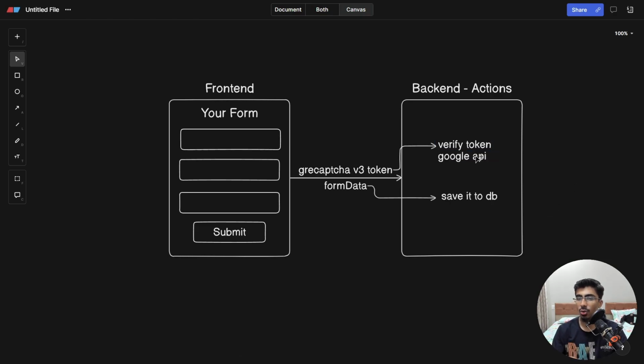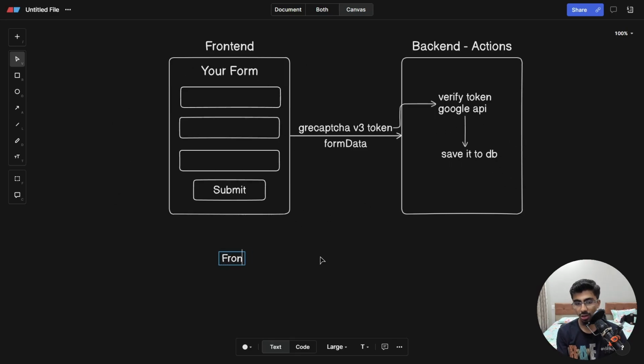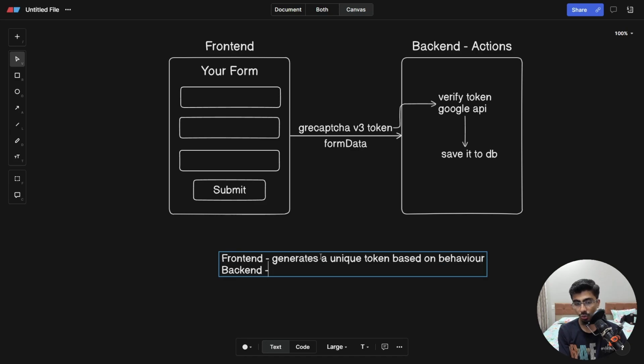So this is how this entire process essentially works. You verify with the Google API, and then you do anything like save it to the database and whatnot. And if the verification fails, then you go back and respond with an error. So essentially the front end generates a unique token based on behavior, and the back end is going to verify that token through the Google API.